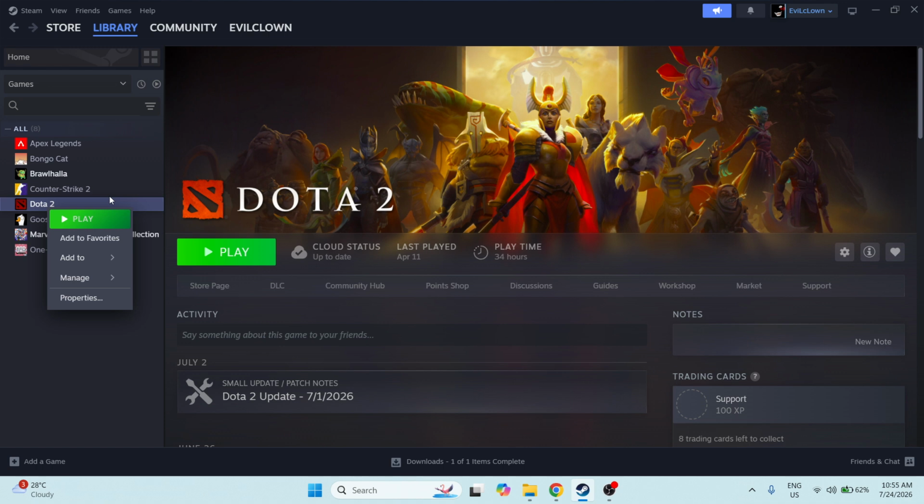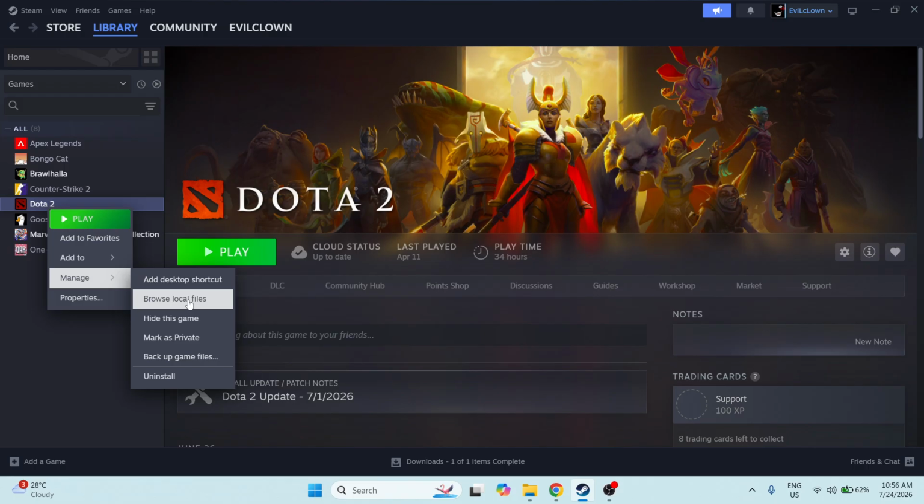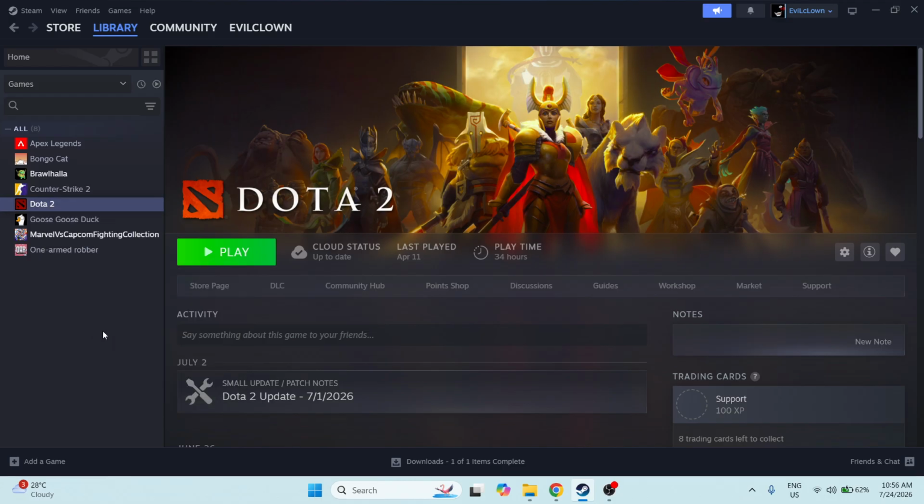From that menu, select Manage and then choose Browse Local Files. This is the key option of what you're looking for. When you click it, Steam automatically locates the installation directory for that game and opens it for you. This saves time and avoids the confusion of having to figure out which drive or Steam library folder the game was installed to. After that, File Explorer will open directly to the game's installation folder.